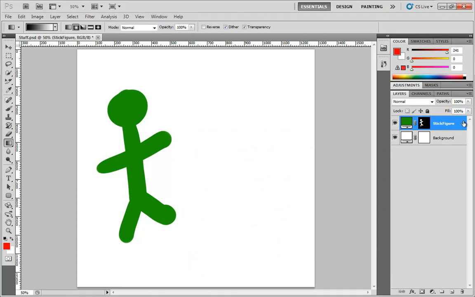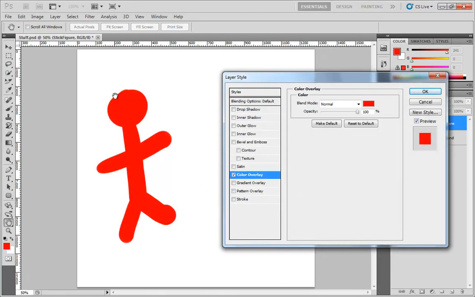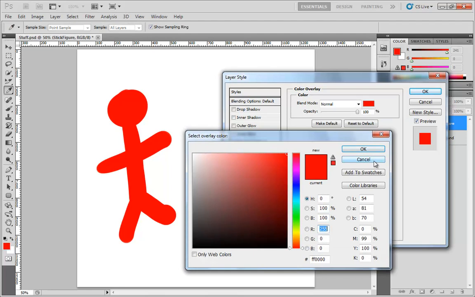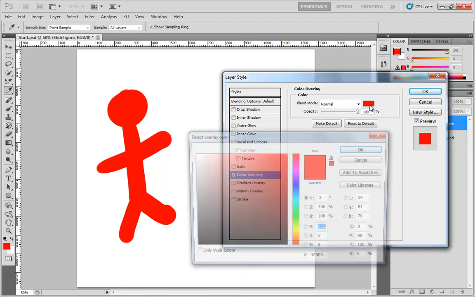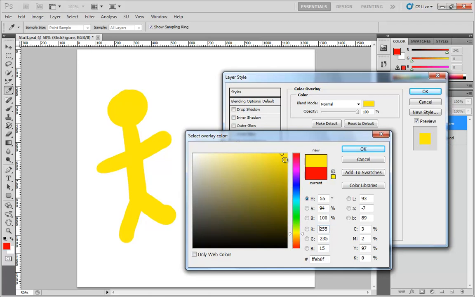Then I'm going to double click on the stick figure layer and drop down color overlay, and you'll see that he turns a bright red. That is because the default settings for the color overlay layer style simply give you a color of bright red and a blend mode of normal. You can of course change this color to anything you like, so we can set this over to blue, we can set it over to green, to yellow, and you get the idea real quickly.